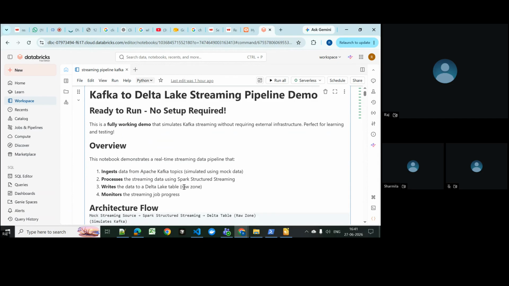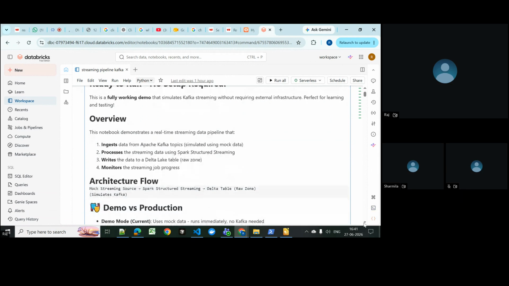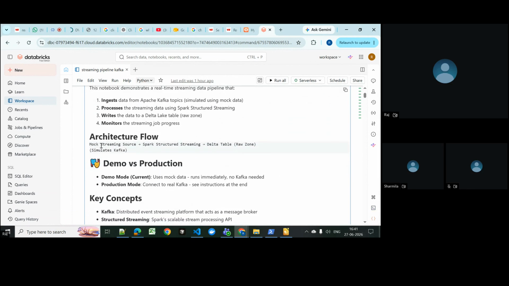So there is no change. Whatever data we are going to get, the same data we are storing, just adding a few metadata columns which specify, okay, this particular data has come to the system on this particular date or time. So if you see the architecture, what we are doing is we are getting the streaming data from the source, then using Spark streaming we are processing it and finally storing it into a Delta table. So this is how we are going to do it.